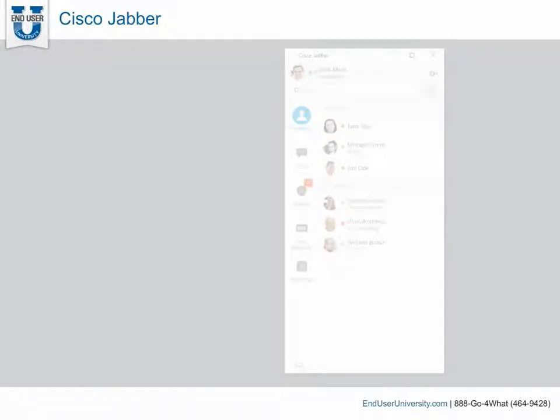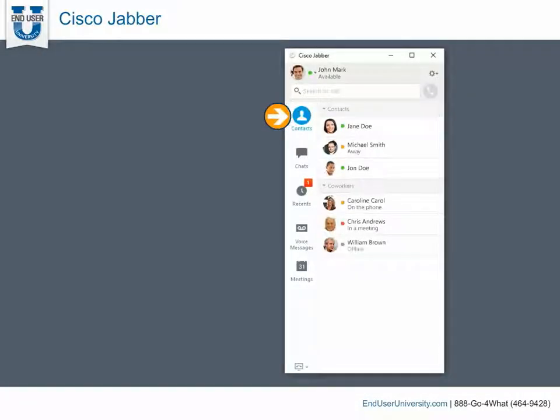Contacts. With Cisco Jabber, you have the ability to create a list of the people you most frequently communicate with. And it allows you to organize your contacts based on how you wish to interact with them. This contact list displays the name and presence of each user you choose to add to your list.